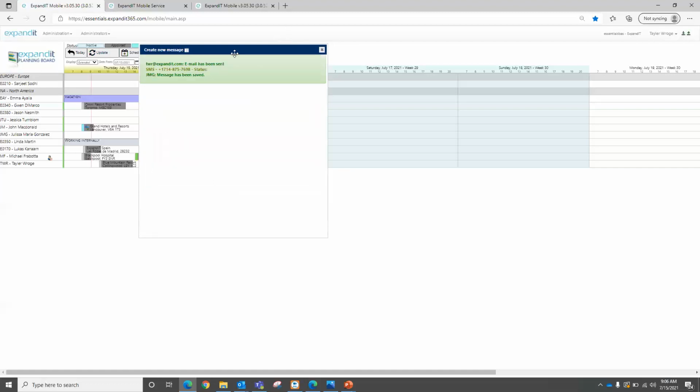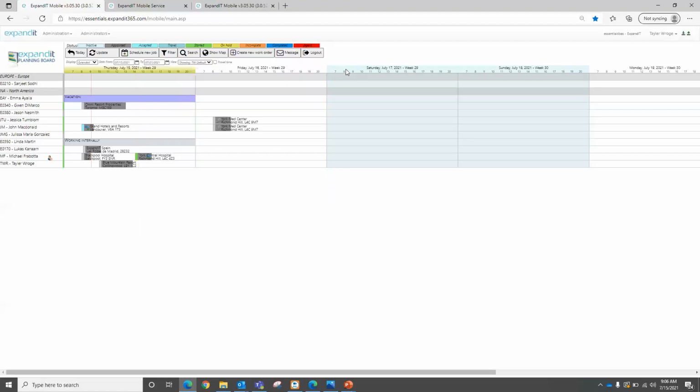On here, it will tell you if it's been sent and when it's been sent to the gateway, which is sending it off to the device, the provider to send to the device. So that's our one way of sending a message.